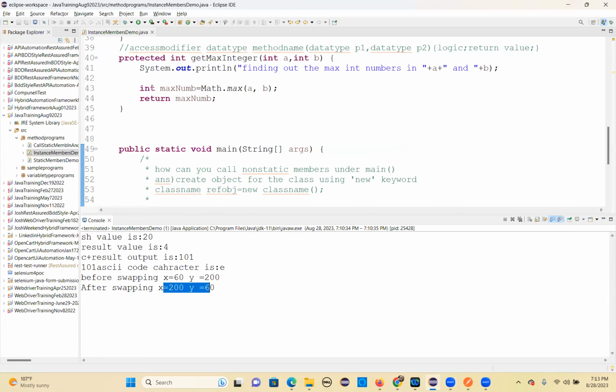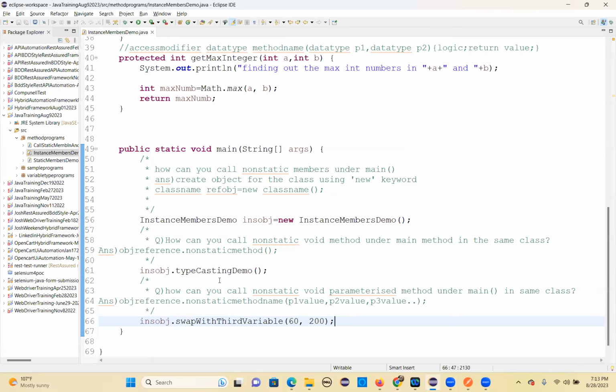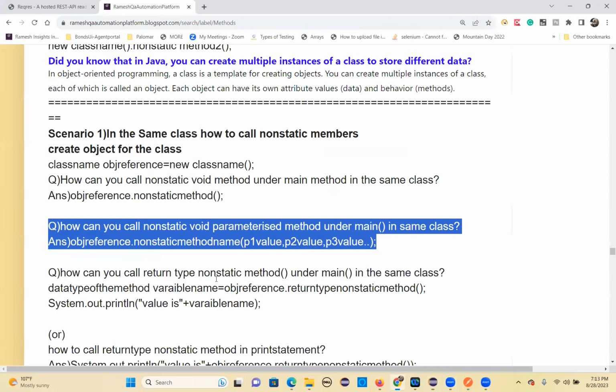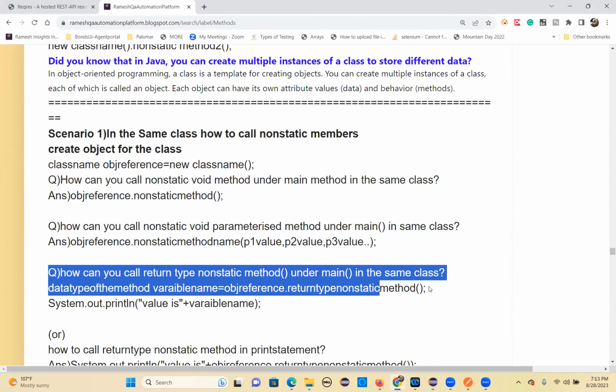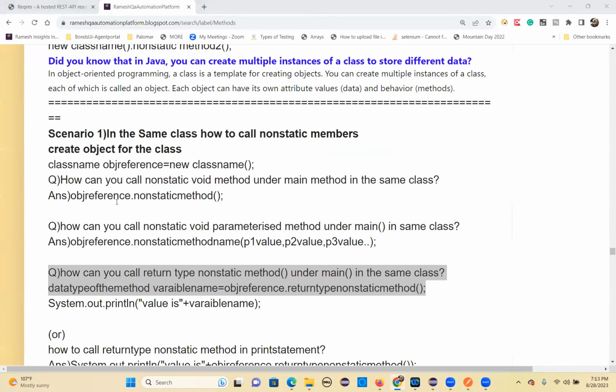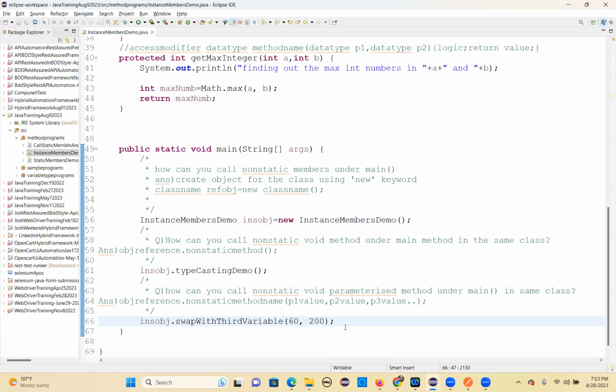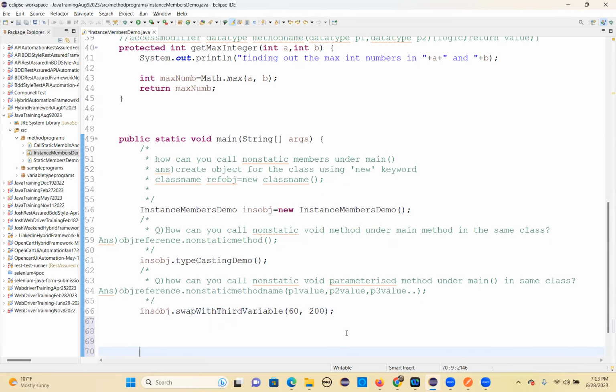Okay. So swapping also done. What is the next method? So return type methods, how to call. I already mentioned data type of, so because it is returning a data, that's why you have to store in a variable. Void methods, they won't return. That's why you don't need to store anywhere. So that's the difference. If you catch that difference, it's easy for you and you can understand.